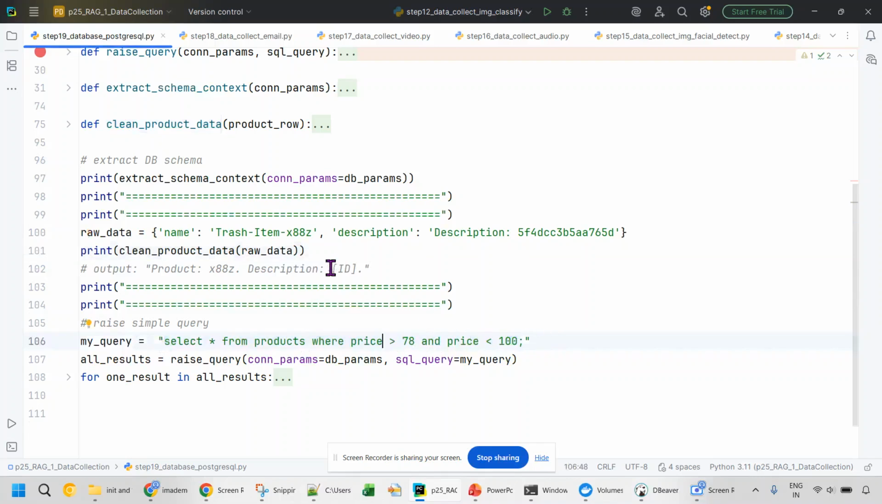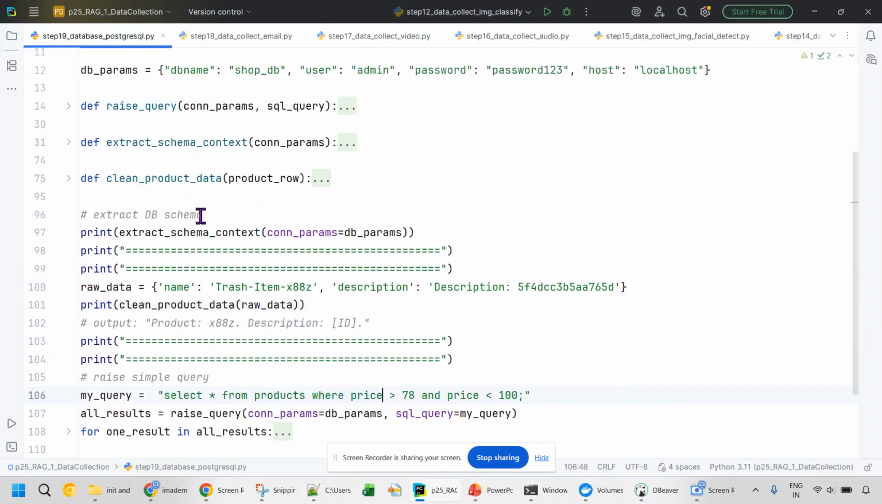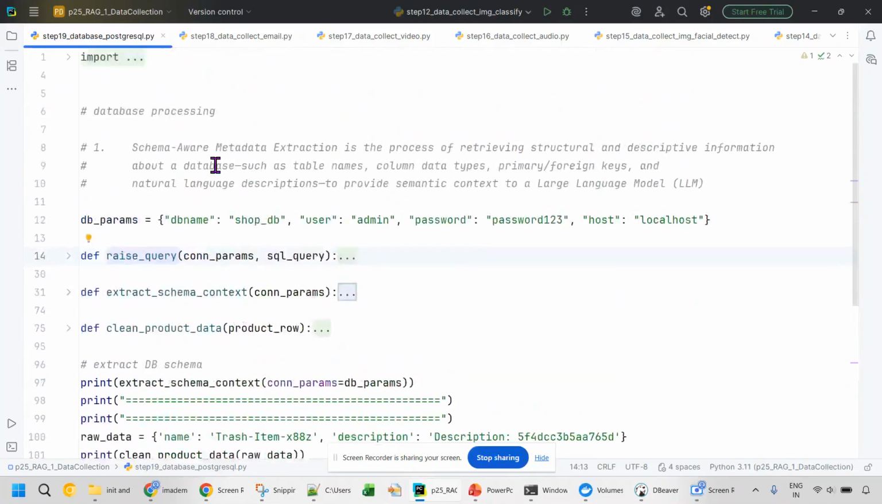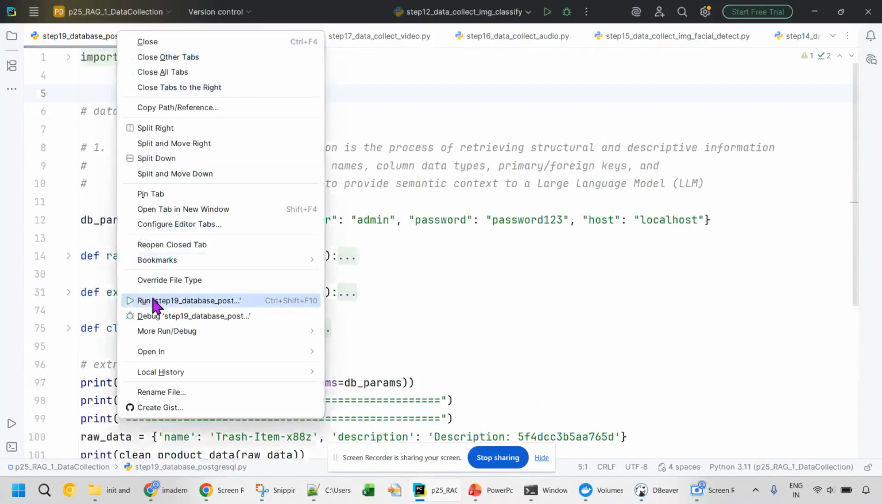So the point here is, on a database, we can do different operations. We can extract the schema and then clean the product data, and then probably raise some query, and so on. So this is a starting point, that on a database we can do a lot of things, right? So let's just run it.